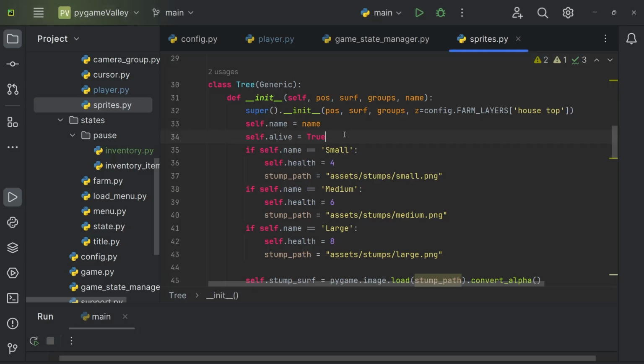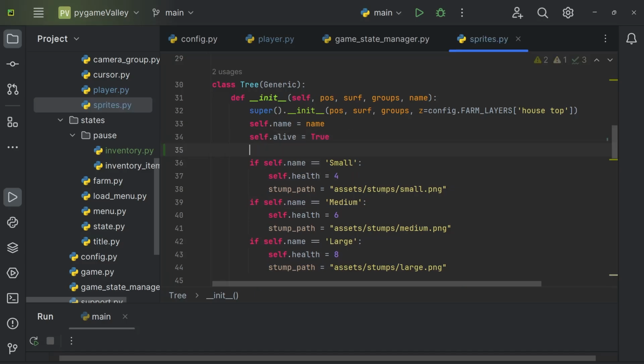To start, in tree, well, maybe in generic. I guess I don't need it for every class, but I need it for tree and stump. If I put it in generic, every class would have it, but then so would tree and stump. No, I'll just put it in tree and stump. So we'll do self.inventory_tiles is equal to a tile sheet.